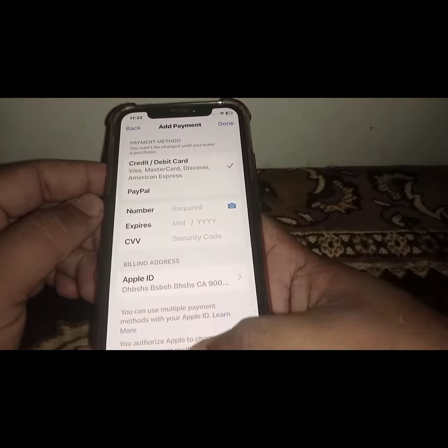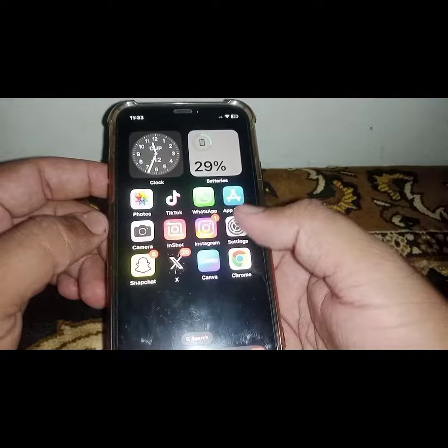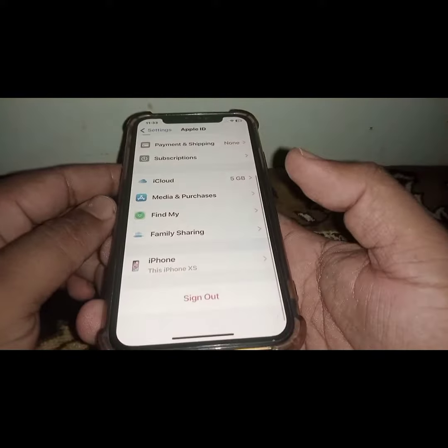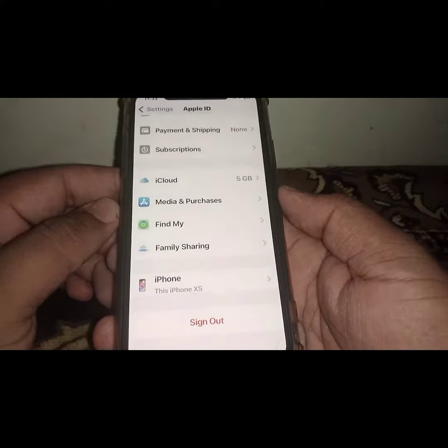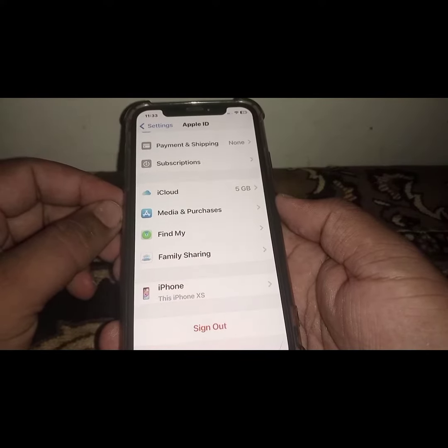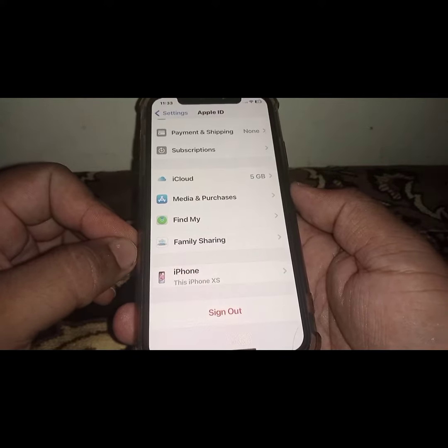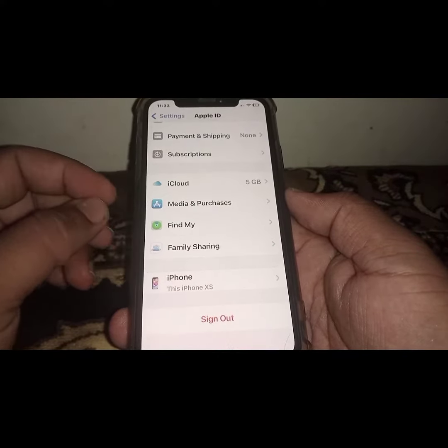If the problem is not fixed, then go back to your home screen, open settings again and click on Apple ID. From here, sign out of your Apple ID and restart your device. After a few minutes, turn it on again, and after that sign in to your Apple ID, and then check whether the problem has been fixed or not.